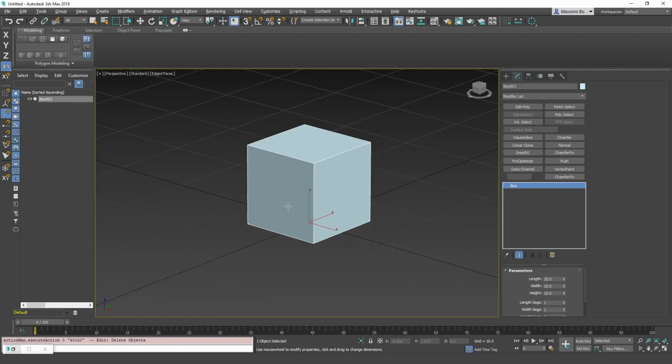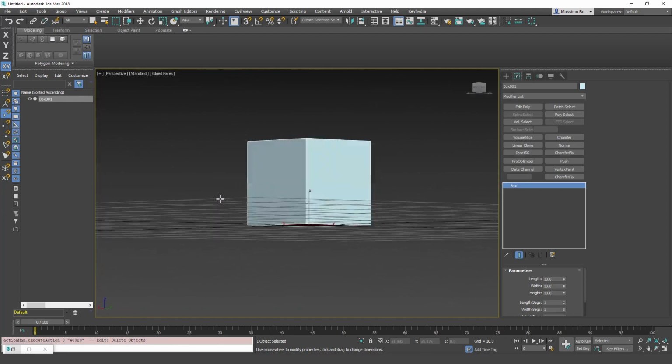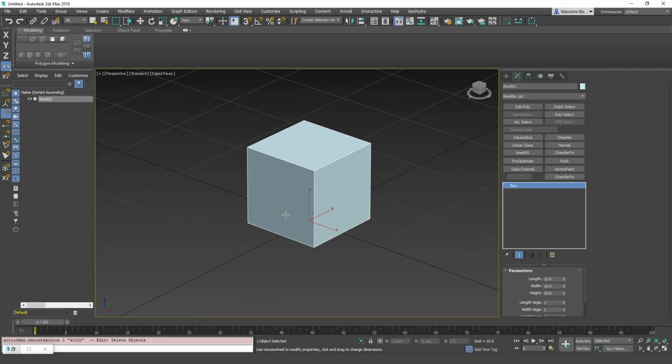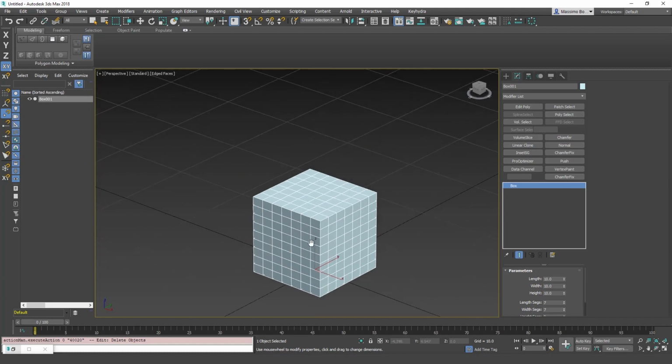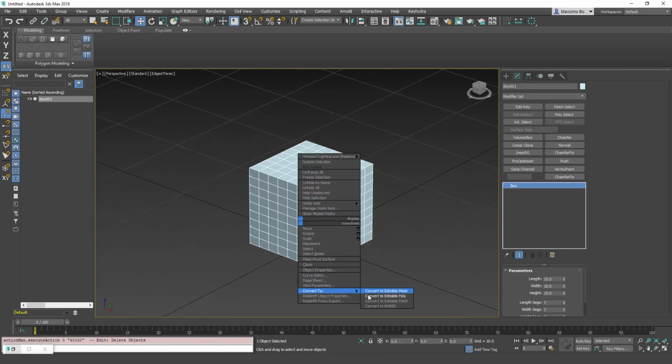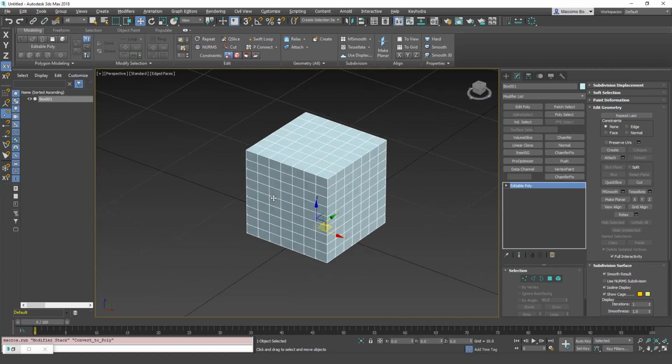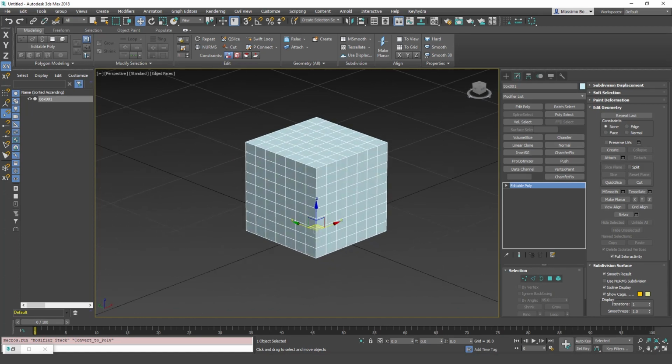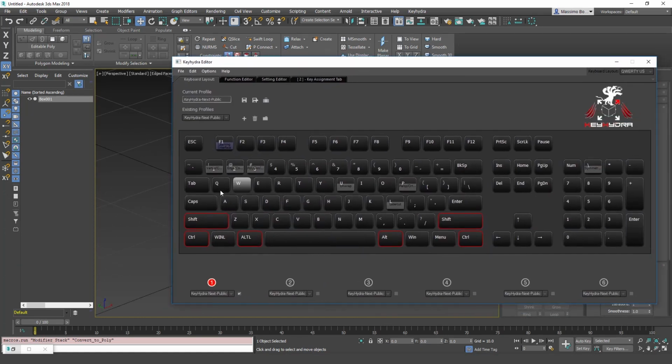And I'll now be adding some segments to it with wheel control. So control, hold and scroll mouse will add on the x-axis. Shift plus scroll mouse will add on the z-axis, and alt will add segments on the y-axis. So I'll convert it to polygon like this. And now let's go to those new ones.